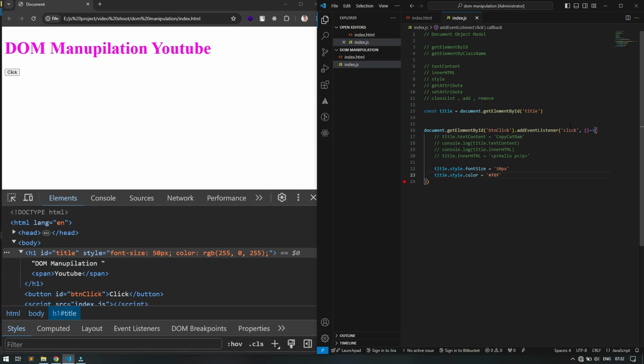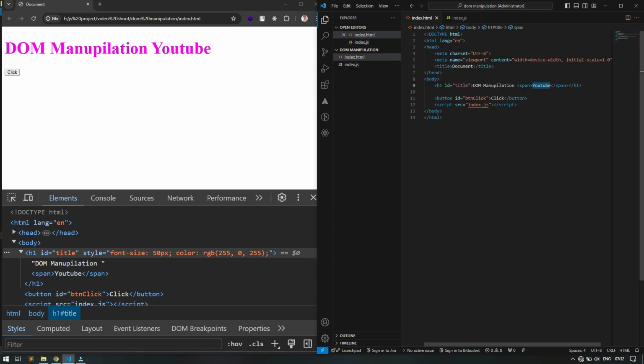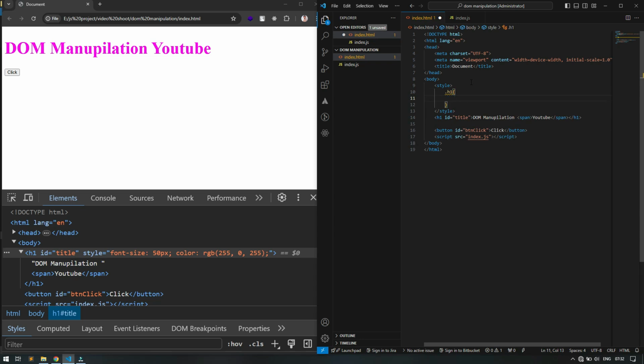Now let us assume that you have already declared some CSS within a class name, and you want to dynamically add or remove it. So for that, let me create a style here and some styling. I am going to create an h1 class, and set font size of 80 pixels, and the color will be red.